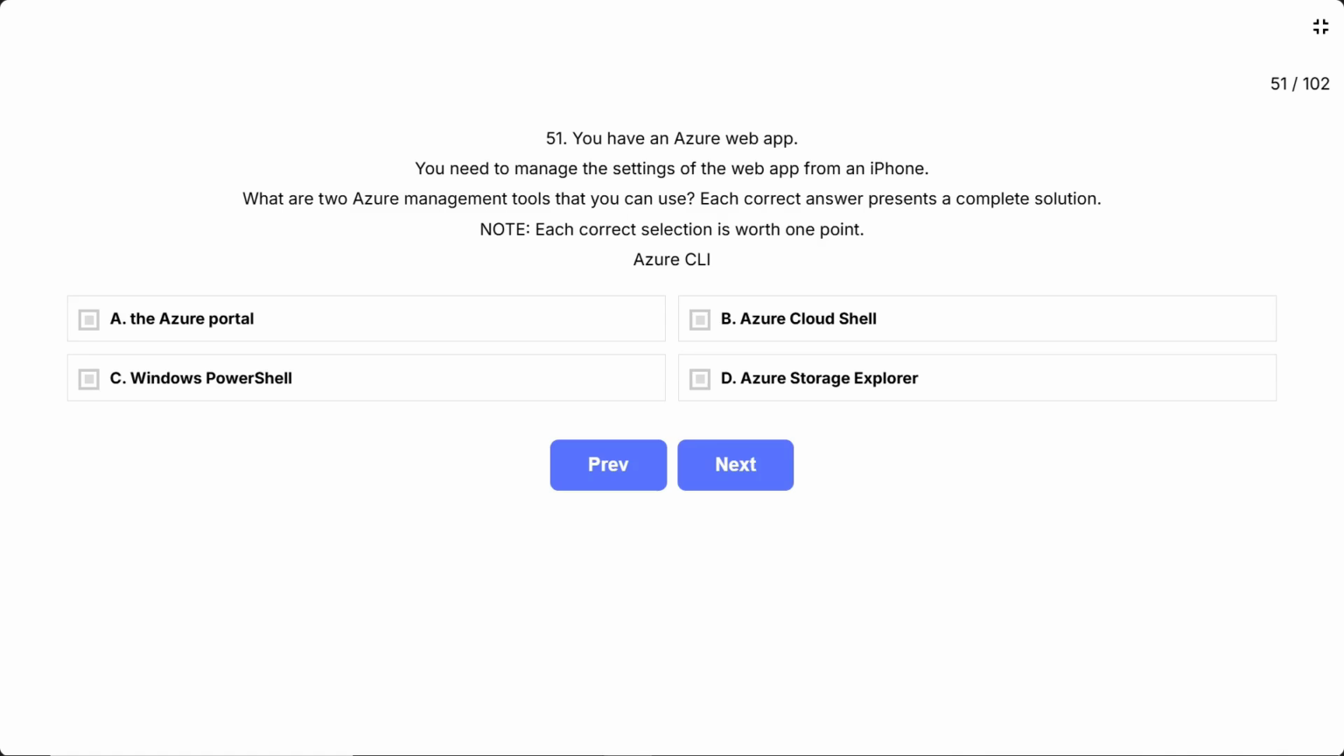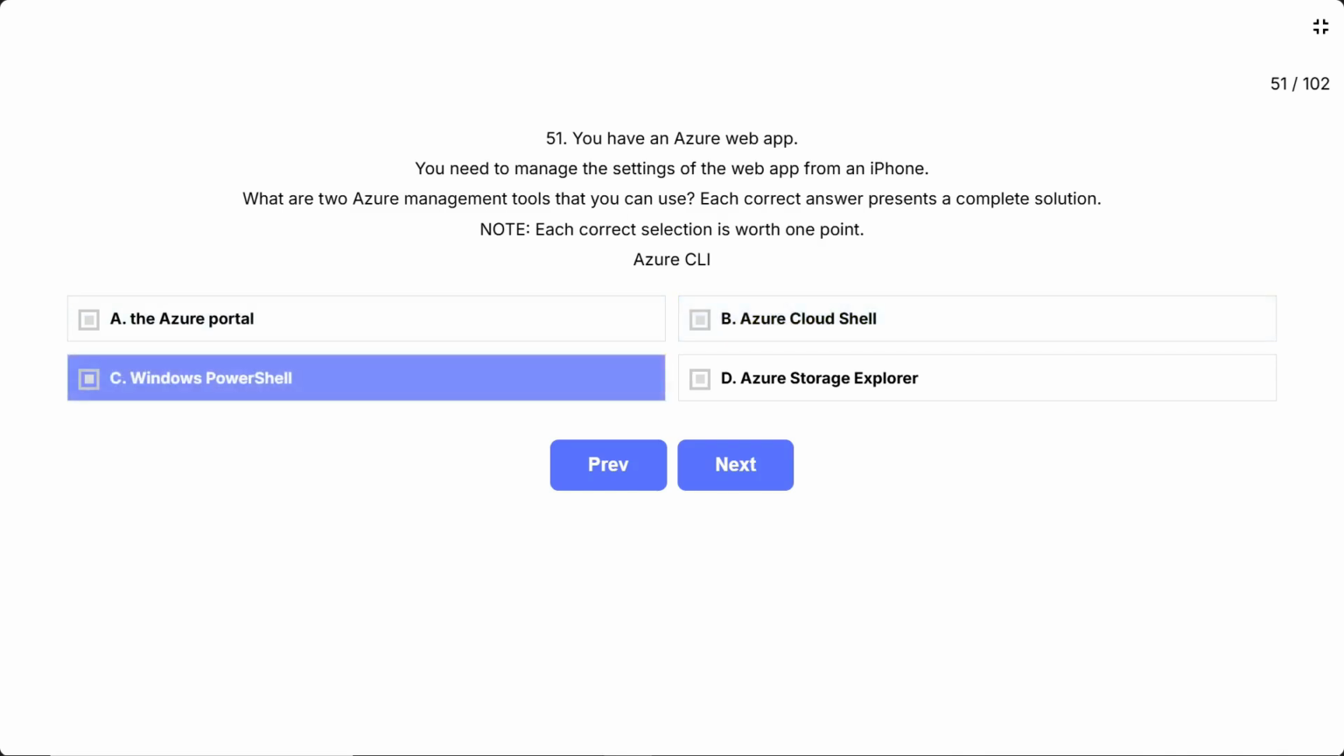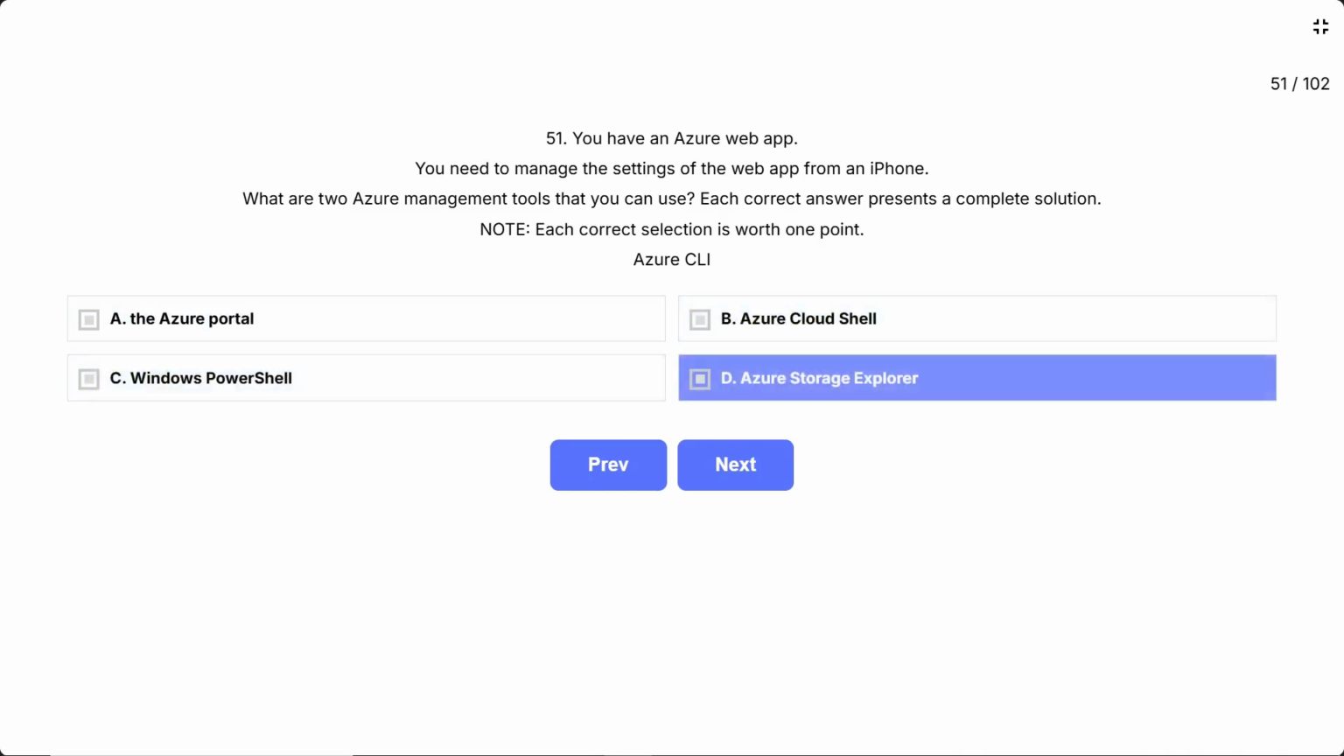This question tests your knowledge of which Azure management tools are accessible from mobile devices like an iPhone. You need to identify tools that are web-based or browser accessible, not desktop-only applications that require installation on specific operating systems. The options are A, the Azure portal, B, Azure Cloud Shell, C, Windows PowerShell, D, Azure Storage Explorer.